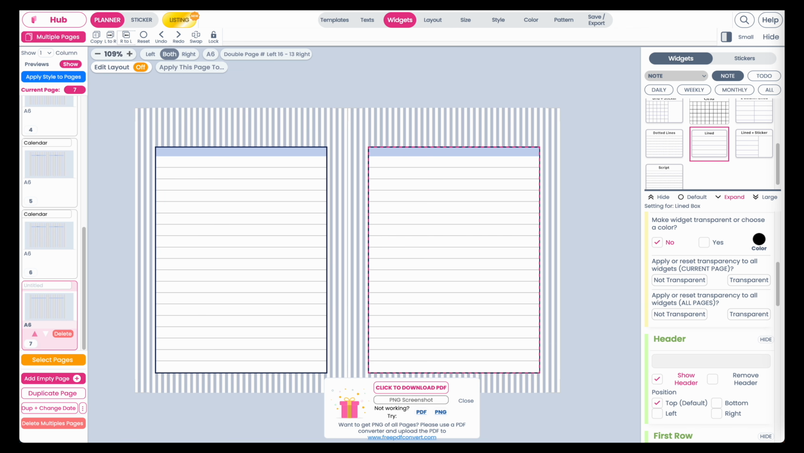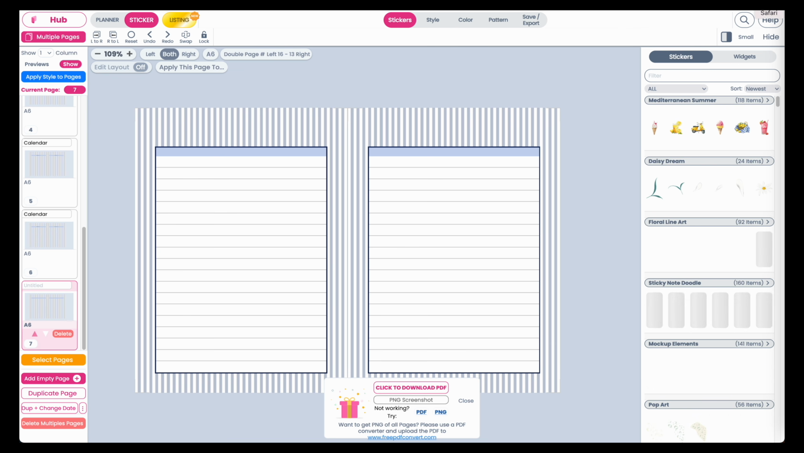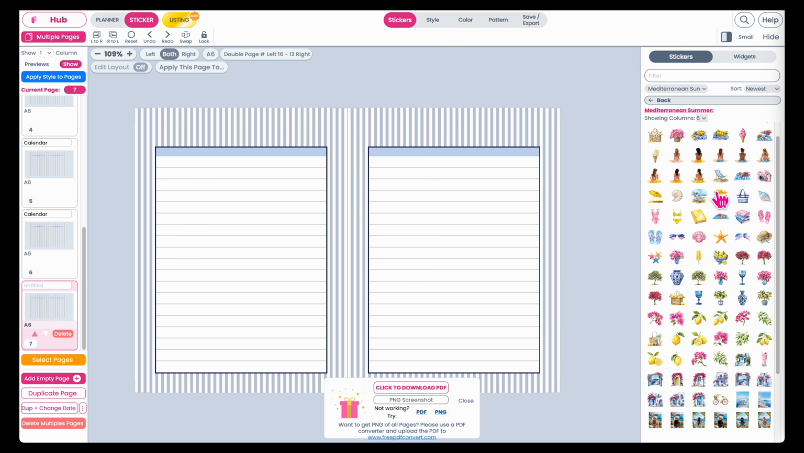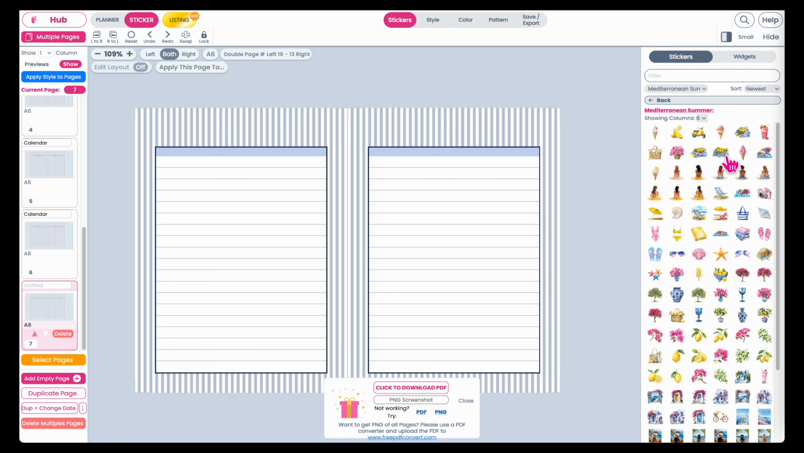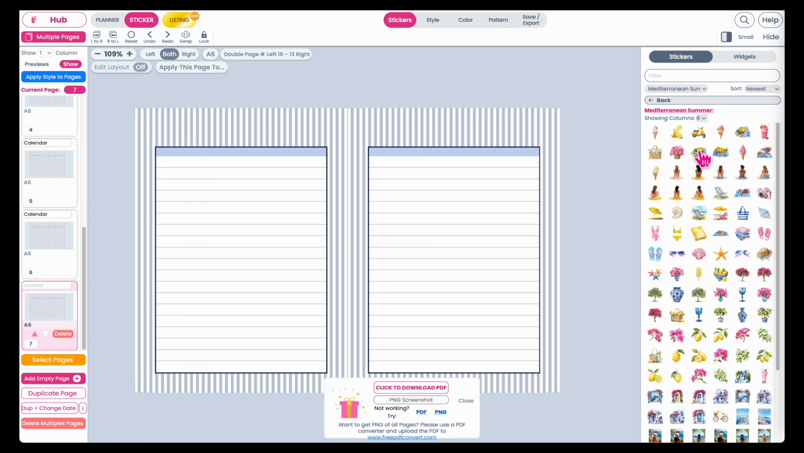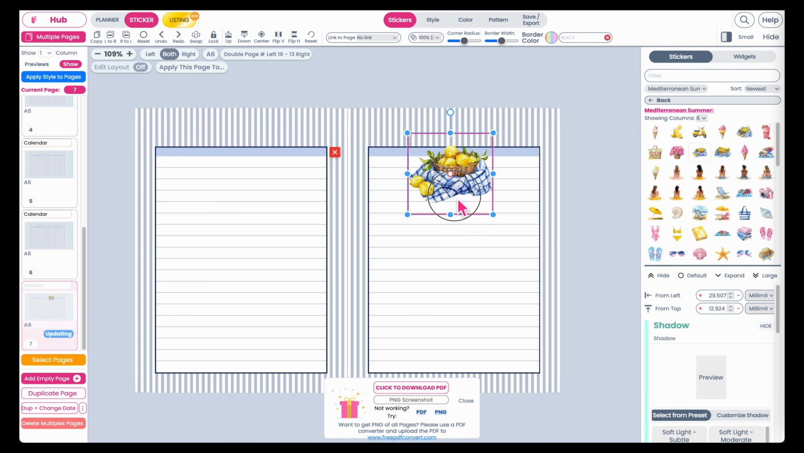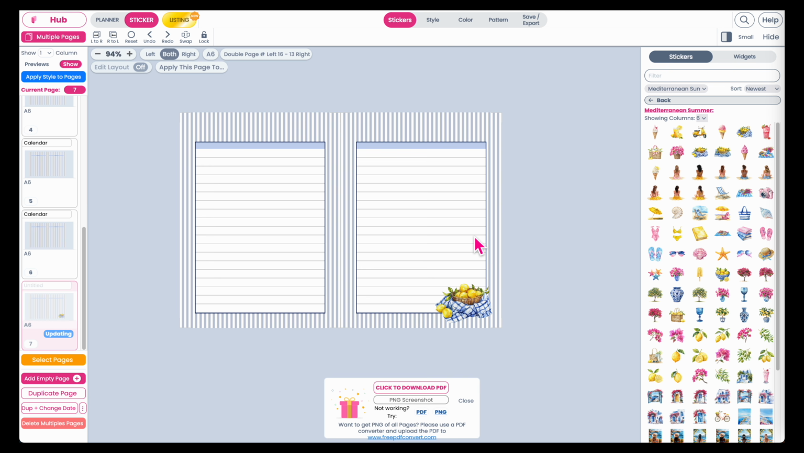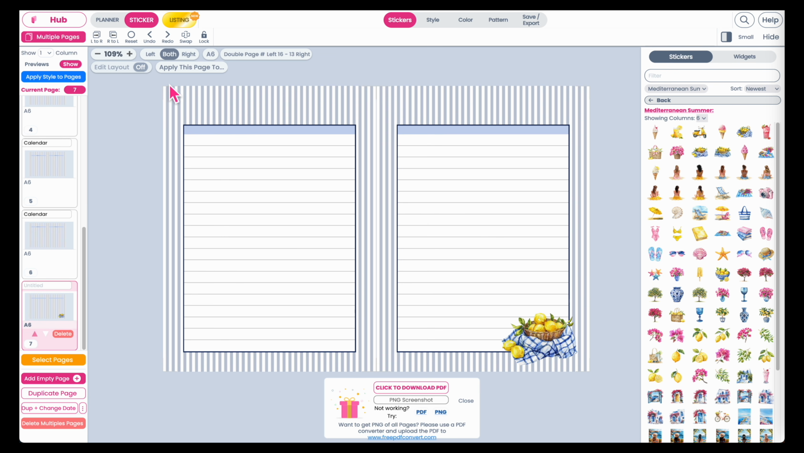One last thing, you can also go to sticker, go to Mediterranean Summer, and then I will add in a lemon basket, this one right here. So you can add any sticker you like. Here it is. Make it smaller. I will place it down here below. You can place it there as well, or you can decorate it the way you would like it to be. Let's copy paste this to the other side up here.